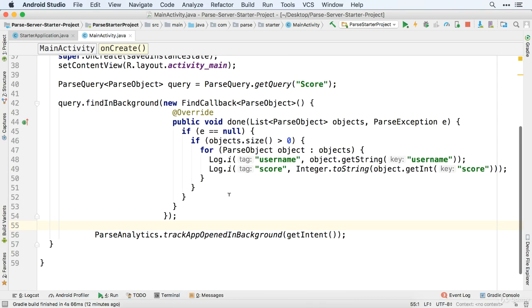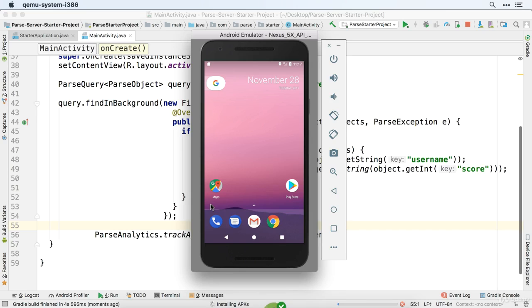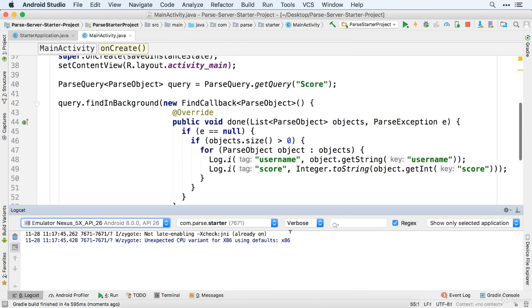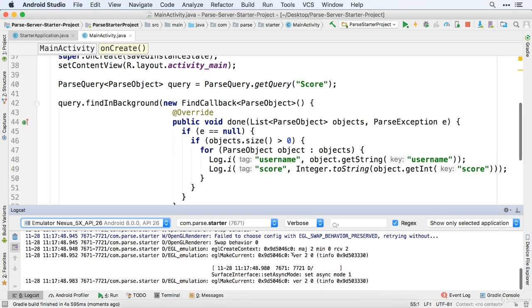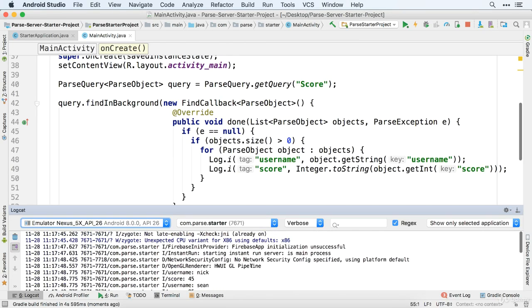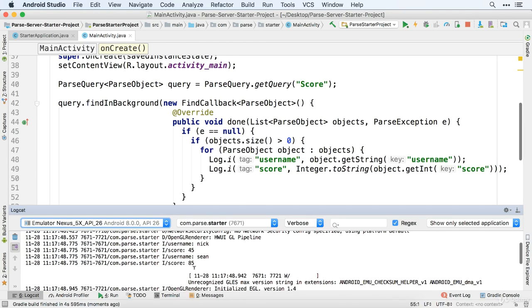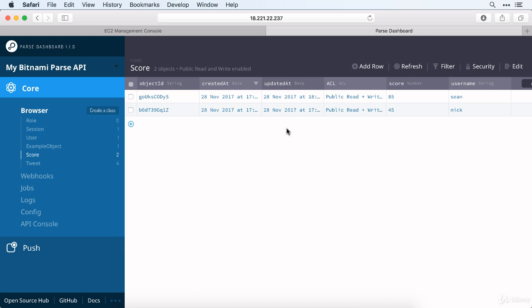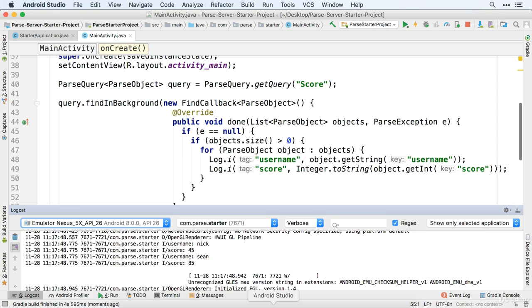So if this works out, we should be able to log out the two users and their scores with this one particular query. So let's go ahead and run this. All right, have our emulator here, and then open up Logcat. All right, so it opens up, and look at that. We print out Nick 45, Sean 85. So it successfully went to Parse and got each of the objects. So you see, we're not just getting one object by its particular ID. We're now listing through a bunch of objects and getting access to each of them.